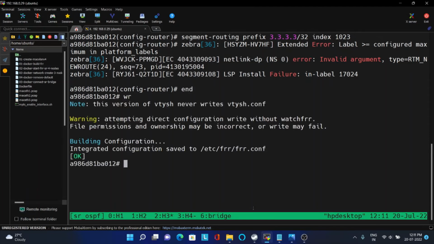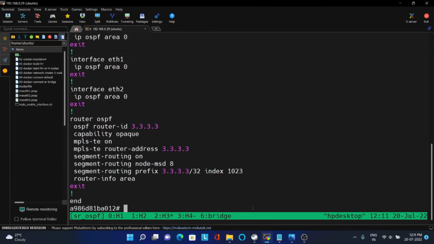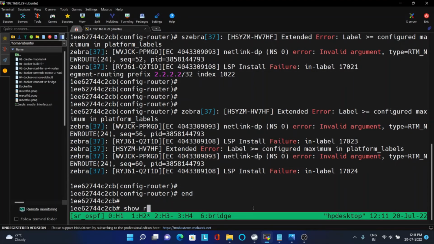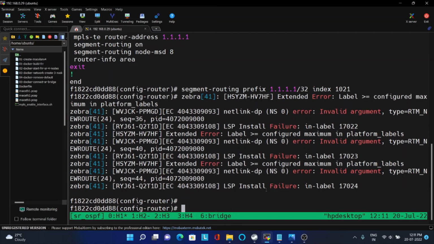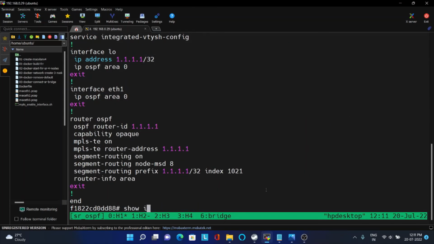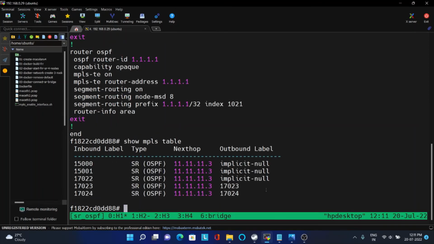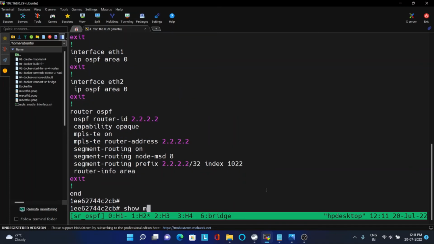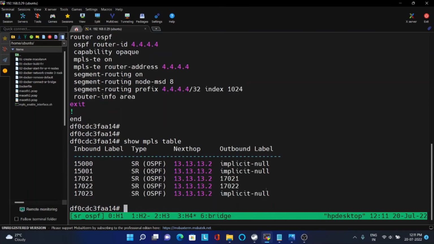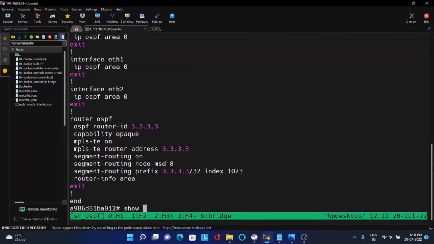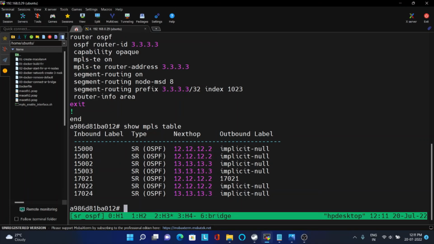The next node it is 1023, and the second node it is 1022. Other one is 1021. Now we can see whether labels are populated. You can see the labels are populated. First node also is populated, as well as the last node. So everywhere it is populated.